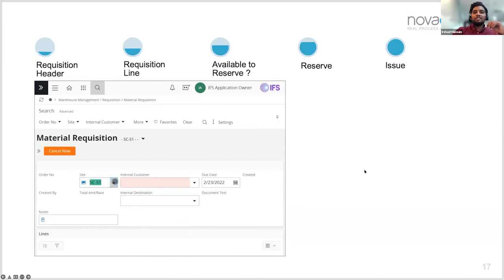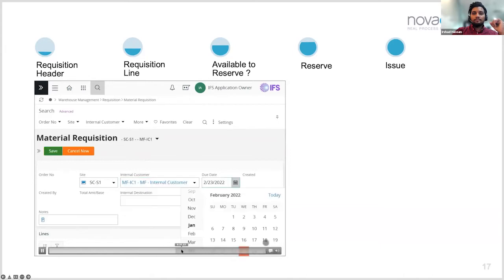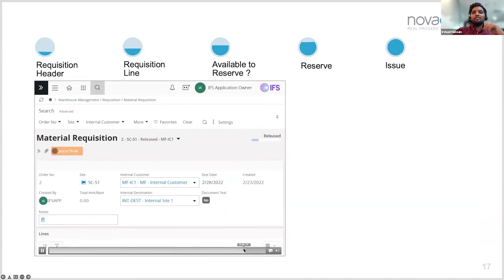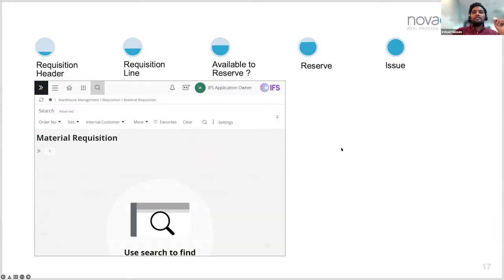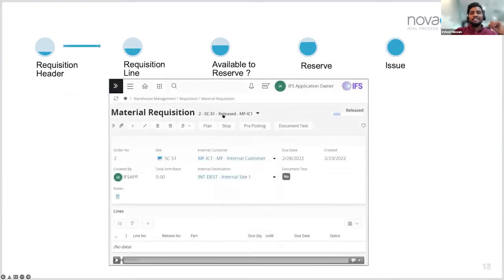You need to set a few mandatory parameters like site and internal customer. And then you set the due date, and let's save it. So we have created the material requisition, and then we will create a material requisition line for that same header.